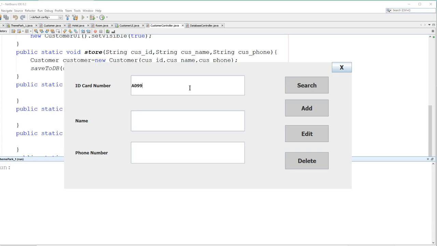ID card number is 099649. Name, say no shot, and then phone number 7992369. You're going to grab this information and you're going to add. Click add. We are only handling close button and add button for now. Other buttons don't work. Add.